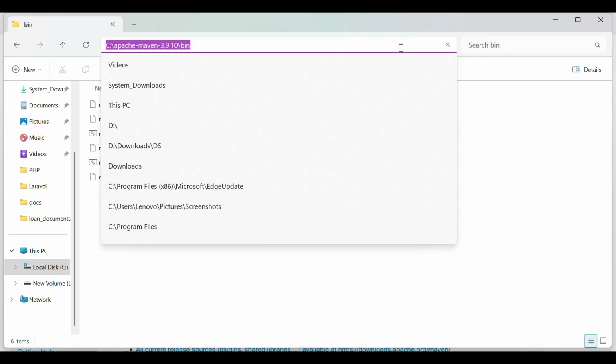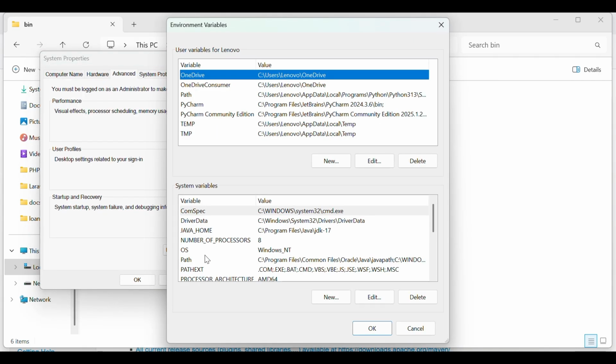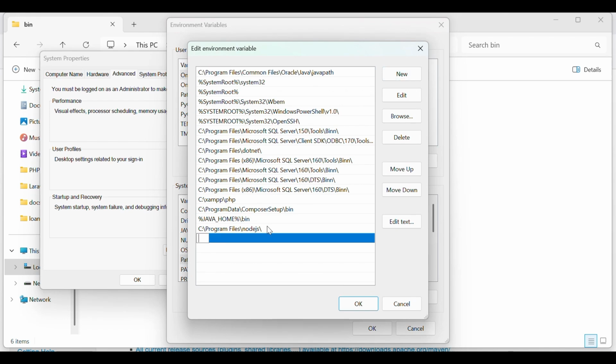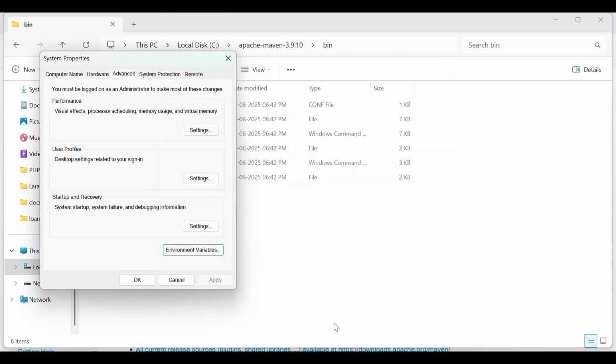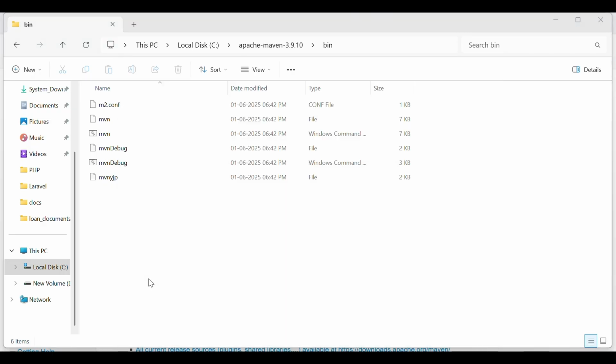After copying the path, go to your system environment variables settings and edit the Path variable. Click on New and paste the copied path here. Click OK, OK and OK. Now the Maven path has been set successfully.